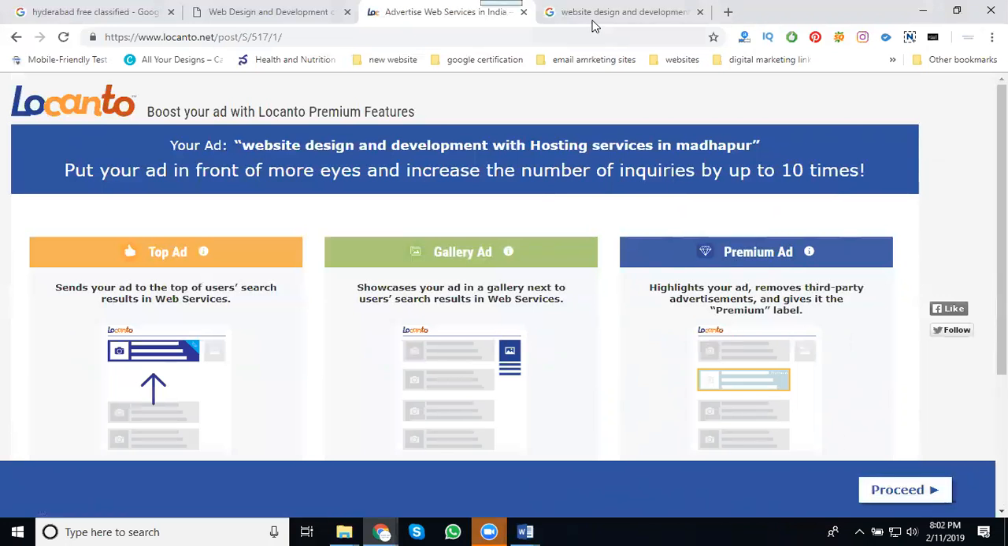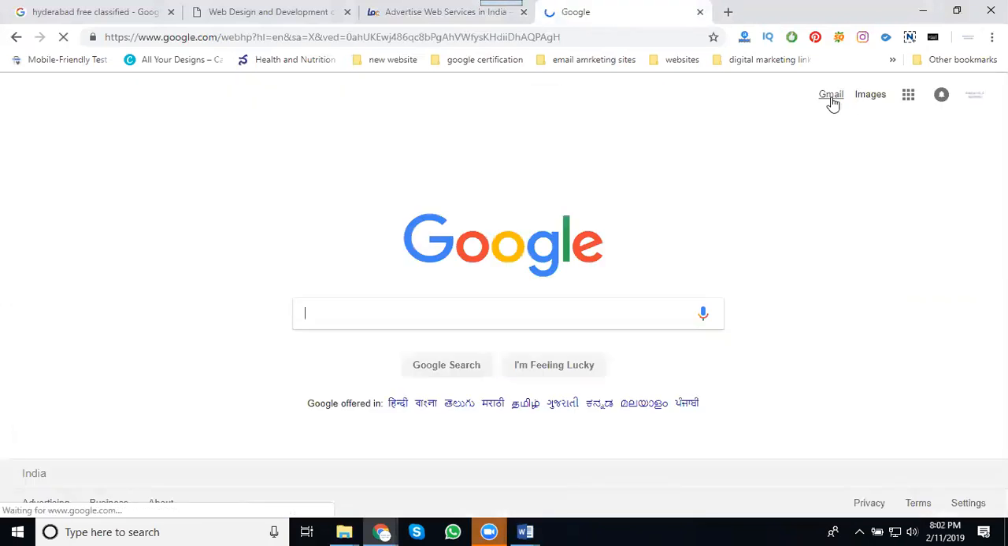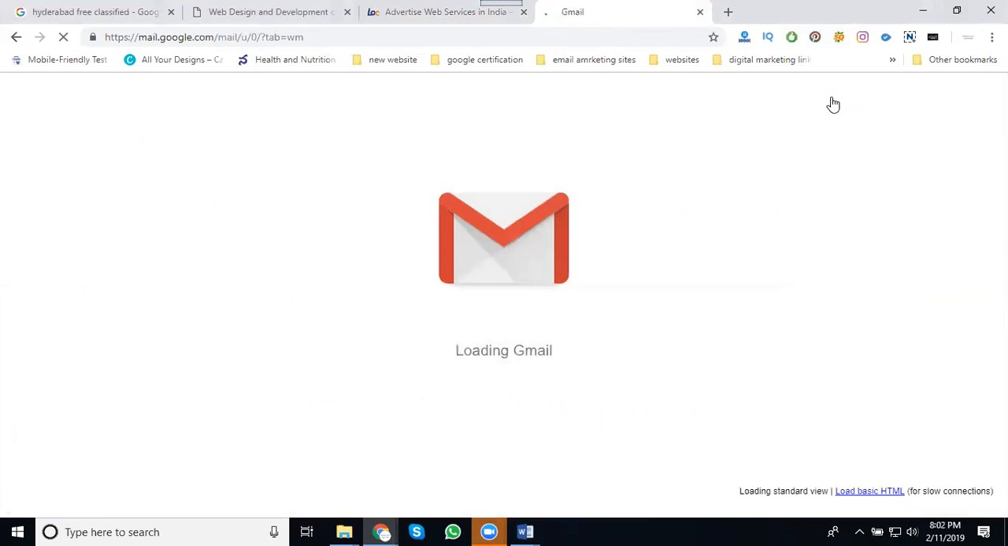How to check? Go to your Google. Select the option, your Gmail. In this Gmail, we have the option showing whether this ad is approved or not approved. That is only possible with login classifieds. Without login classifieds, you can check by your category wise. So that will show also. Now I'm checking with the login classifieds.